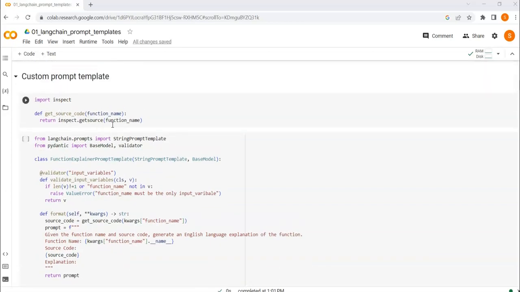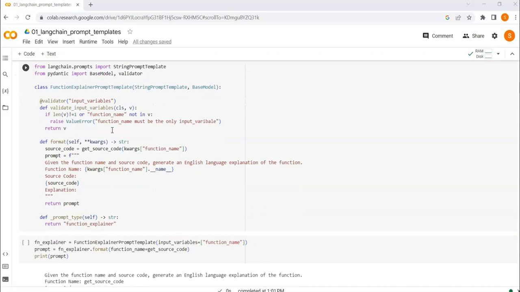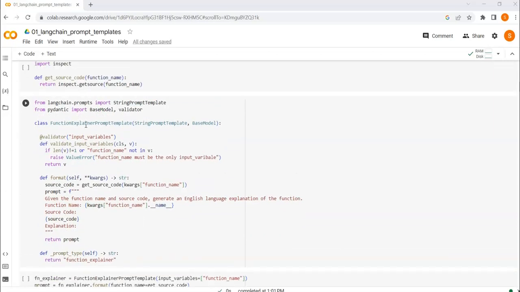So we first create the function that we want to basically retrieve in our prompt template. So we basically use the inspect.getsource and the function name. So inspect basically helps us get the live information for a particular function, class, or any other type of object in Python. And then we create this function explainer prompt template, which is a custom class which basically inherits the string prompt template from langchain.prompts.